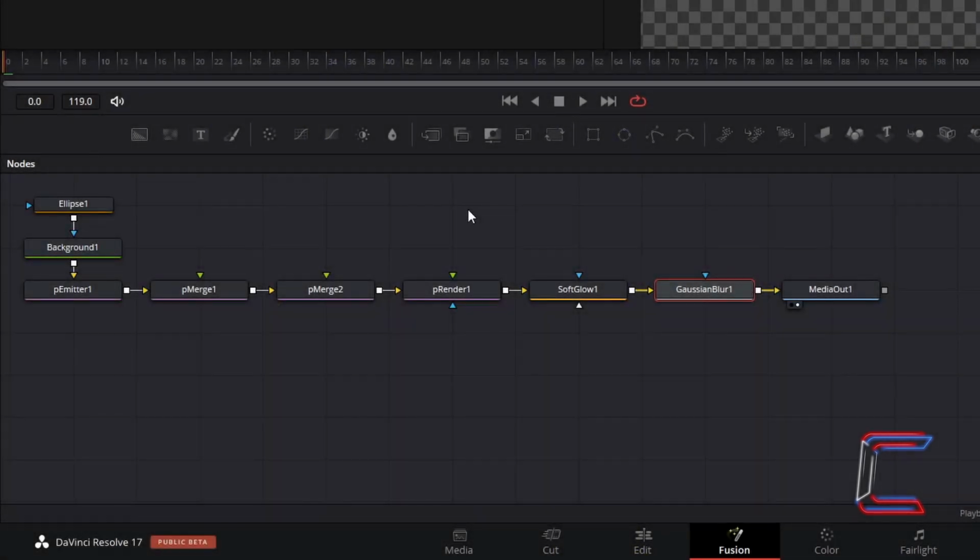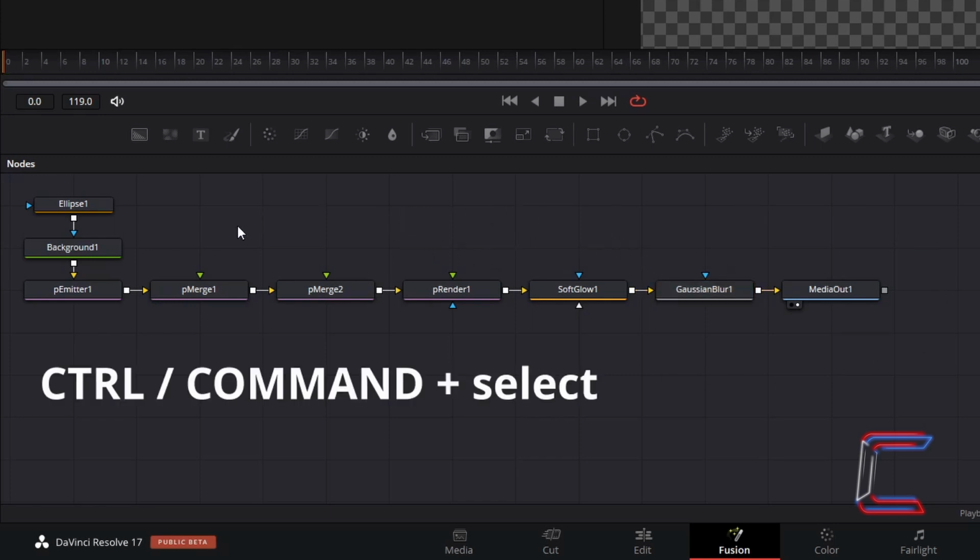To add an additional set of floating glowing particles to your video, deselect your nodes by clicking anywhere in the empty space on the fusion grid. Hold in Control and select the ellipse, background and emitter tools. Use Command instead of Control if you are a Mac user.